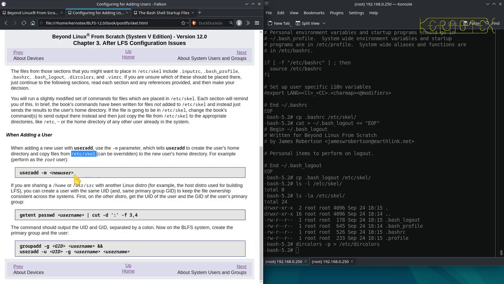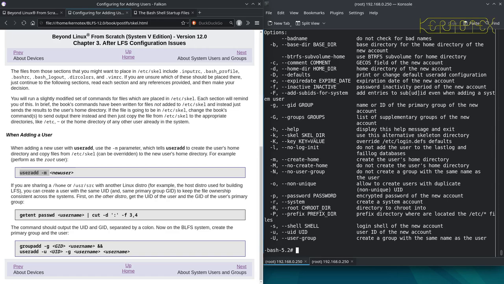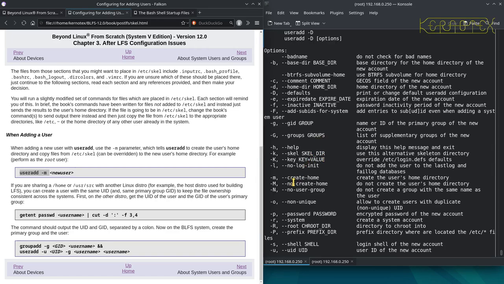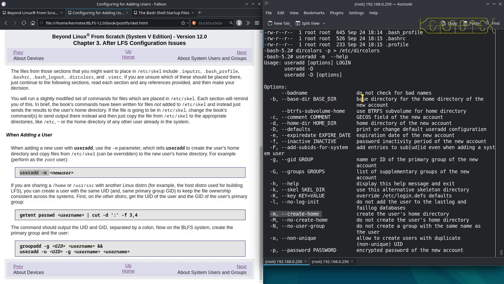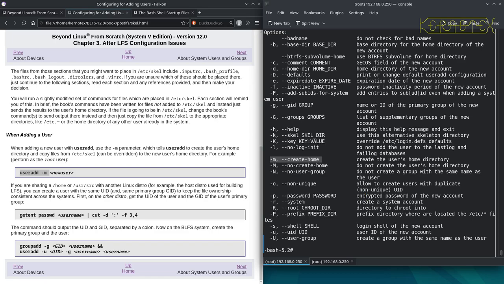Go back to adding user, and now let's add a user. So we can see here, create the home is the option we're going to supply. Check any other options we might want to use. No, that should be it. So, useradd, I'm going to create one called Kernotex.